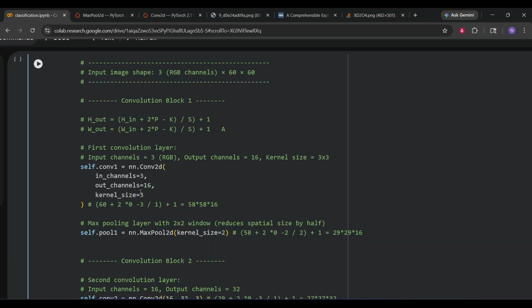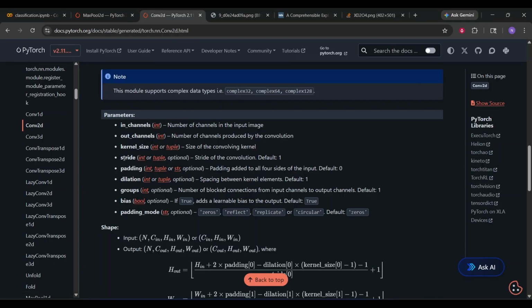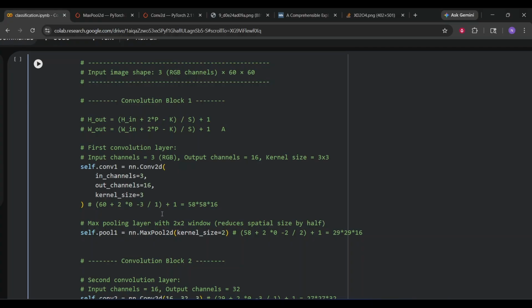We are not defining the stride. We are just defining the kernel size. So what is the default value for the padding and the stride if we are using a convolutional layer? Let me explain. In a convolutional layer, the default stride value is 1 and the default padding value is 0. We will apply those values in this formula, and we will calculate the height and width of the image after the convolutional layer is applied.